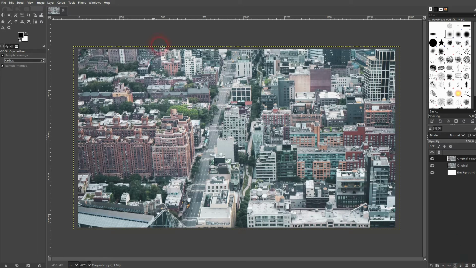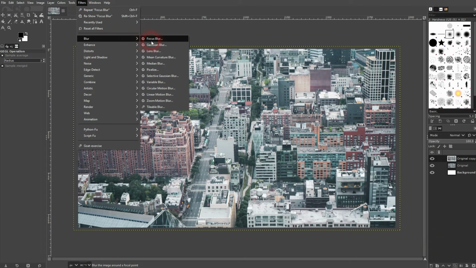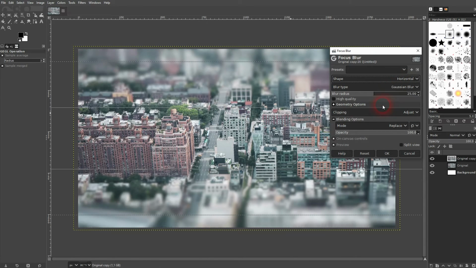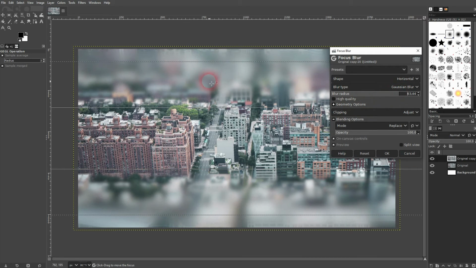I go to Filters, Blur, Focus Blur. I'm gonna have the preview checked and then set the drop down to horizontal. First up, you can adjust the intensity and the blur radius. For my canvas size, around 10 to 20 is a good value.